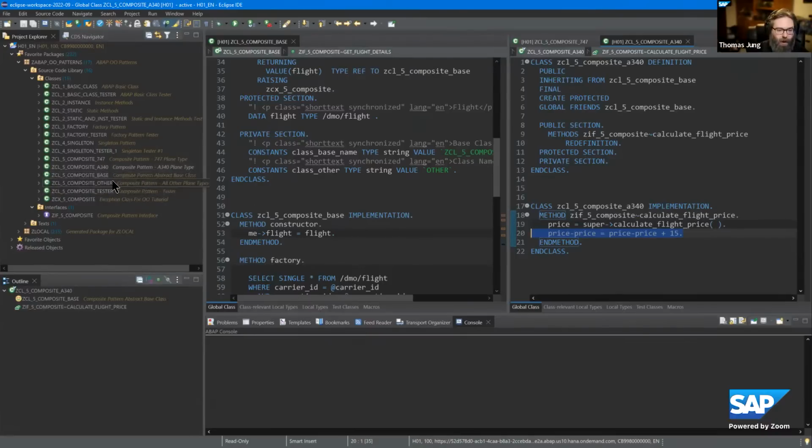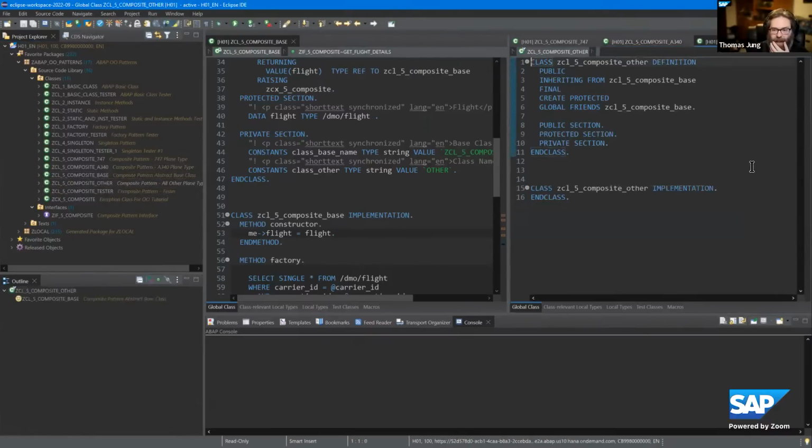And then finally, for all other classes, I've just got this other class, and it has nothing in it. It has no implementation at all, because it basically falls back to whatever the base class is. There's no redefinitions needed, so it's basically just empty.